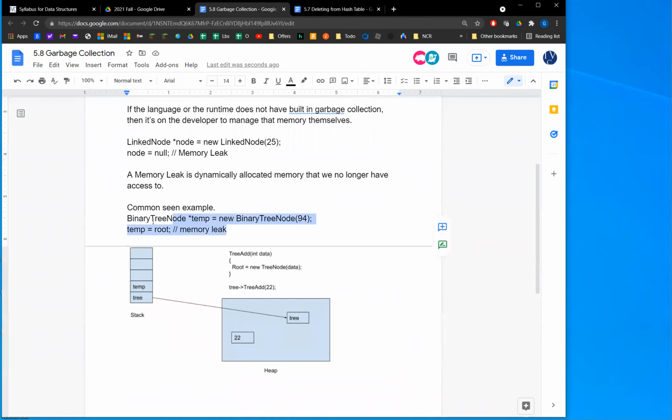So let's get to the next point. Temp equals root step. All right, so the assignment operator says copy the value in this expression on the right-hand side. So root is saying 22. I guess I need another arrow here. All right, 22 was our root.